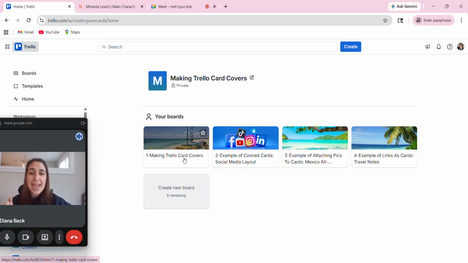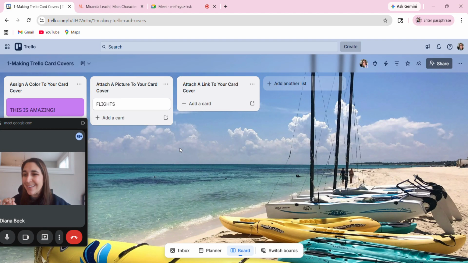The last way I'm going to show you how to make an outstanding card cover is by using a website link. Now, this is great because in our business, we are always remembering tons of links, right? So, this is a simple way that we can attach it to a card cover.